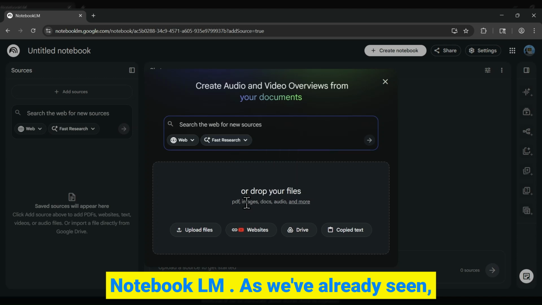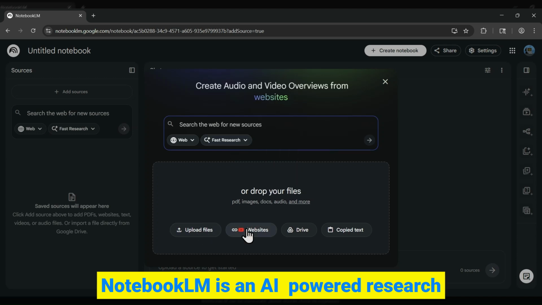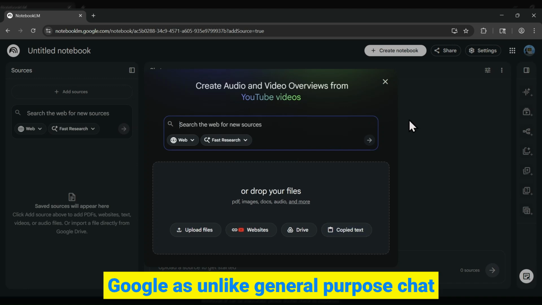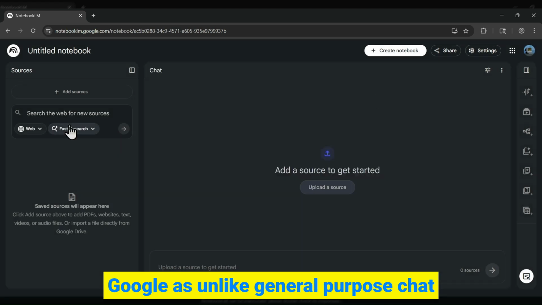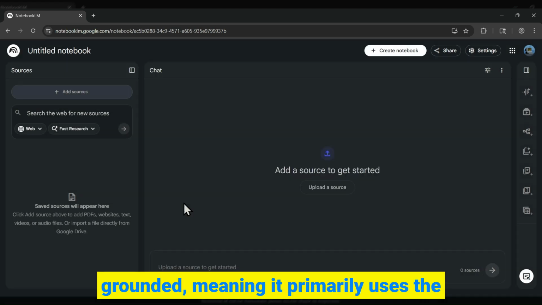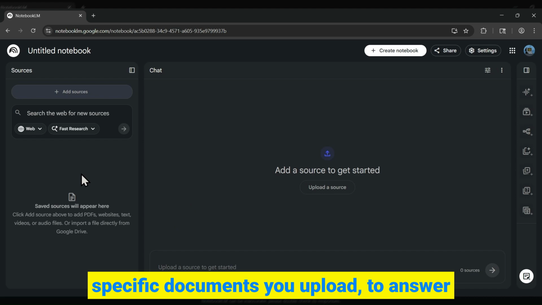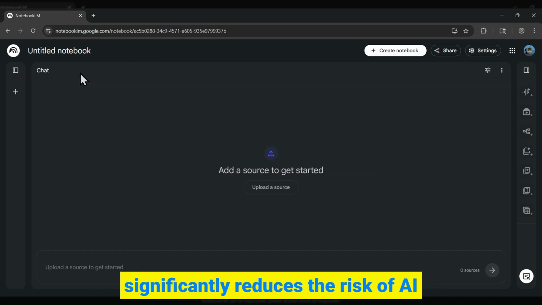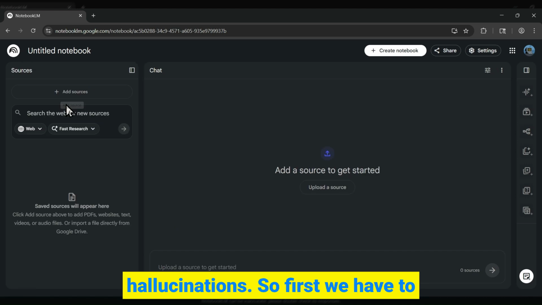NotebookLM. As we've already seen, NotebookLM is an AI-powered research and note-taking assistant developed by Google Labs. Unlike general-purpose AI chatbots, it is designed to be source-grounded, meaning it primarily uses the specific documents you upload to answer questions and generate insights, which significantly reduces the risk of AI hallucinations.